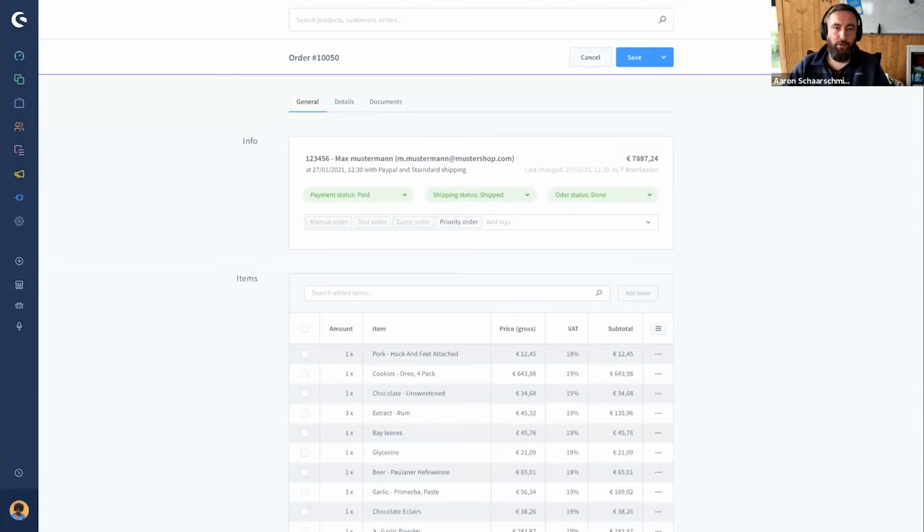Then let's take a look at the order detail page. Here you can already see the reworking. On the first page, the general tab, you only have the most important information available, like the order number, the customer and the customer email, of course, the items in the order, the taxes, and a quick overview of the shipping status, order status, or payment status. And of course, you can also set the status here. So that's the most relevant information.